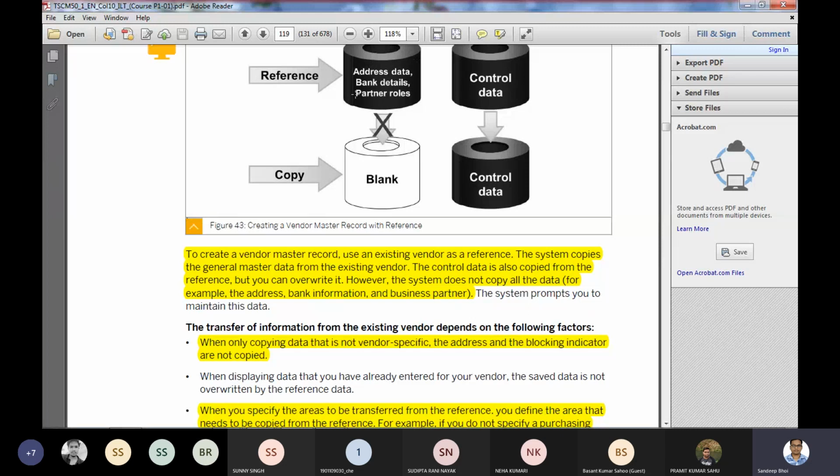This system will not be able to copy the address data, bank details, and partner roles. There are certain constraints. That is why the system allows you, or prompts you, to maintain this data on your address. Obviously, from time to time it is changing, right? The address data and bank details may be changed. So that is why it is not directly copied. You need to maintain or update it from time to time.